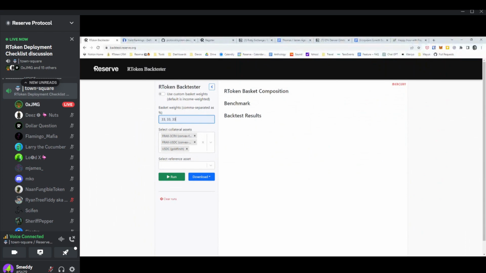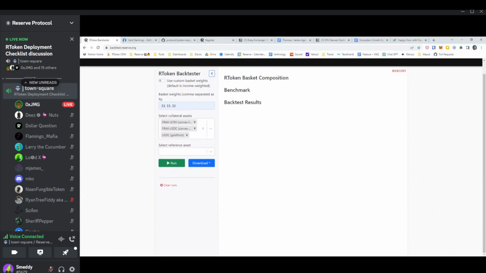if I want, actually, I'm going to be a little more creative here. I'm going to do this. I'm going to go 10, 10, and 80, right? 10%. Whoops, that did not work. Let me do that again. 10%, 10%, and 80%. So, and I'm going to reference this to USDC on Compound. And I'll go ahead and click the run button here.